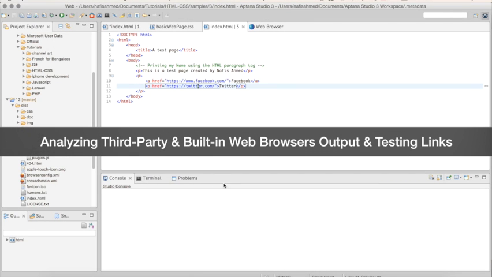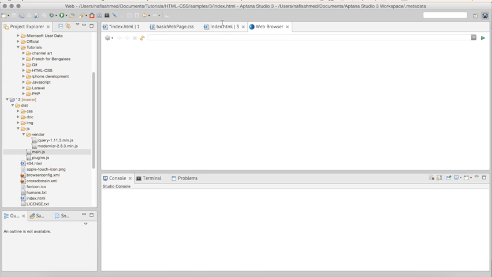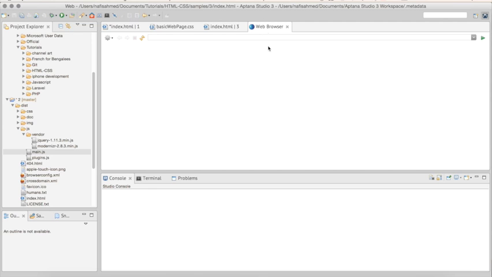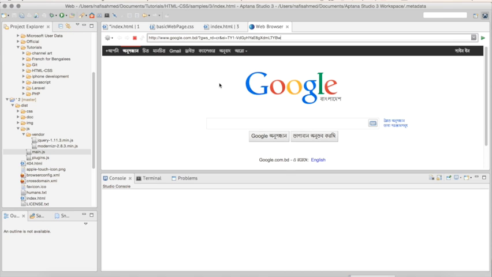Pull this web browser tab right beside your index.html page. So let's test this for now. Let's bring up something called google.com. So yeah, it works fine. You can actually use that to test it, but I would recommend you to use Mozilla Firefox or Google Chrome for your testing purposes.